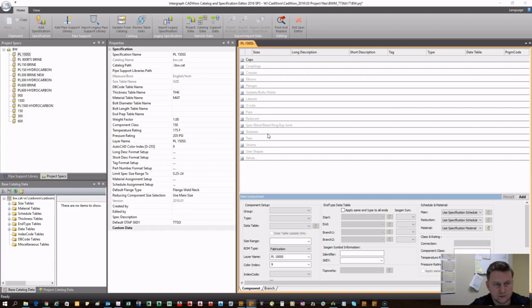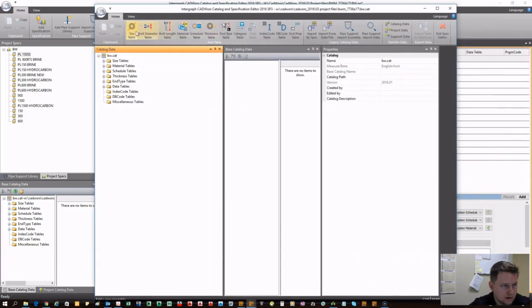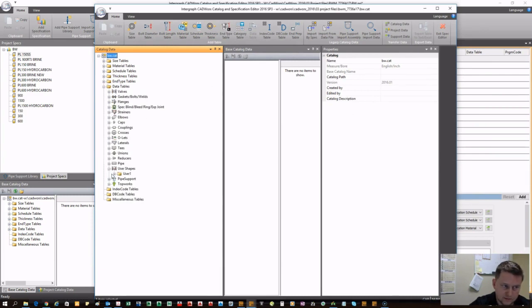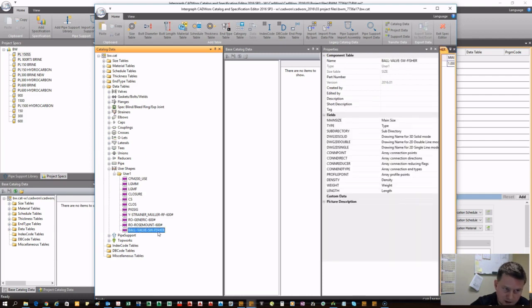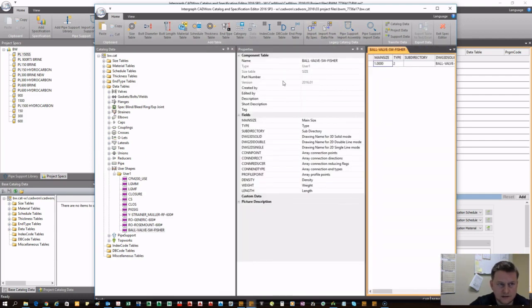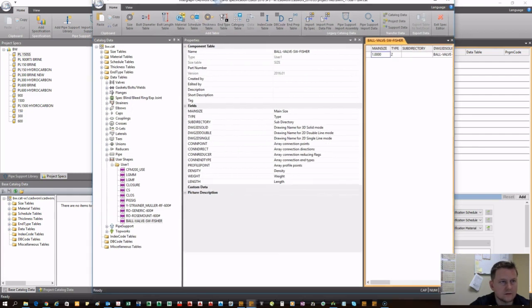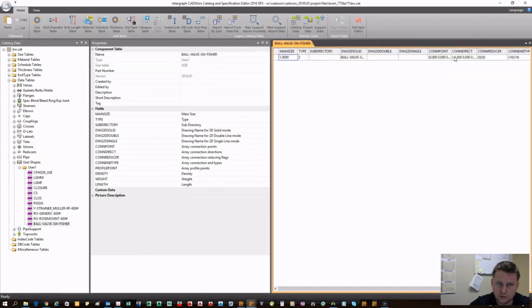Go ahead and open this up so you can see what we actually produced. In the BW catalog, go to data tables, user shapes, user 1, and look for the thing that we created, ball valve socket load fixture. Expand this out to make it a little more clear. This is the one entry that we just created. The main size is 1 inch, and it's got a type 2. This is where the name of the drawing is, because when you create that, it creates a new CAD file, and that CAD file gets stored in the project folder.